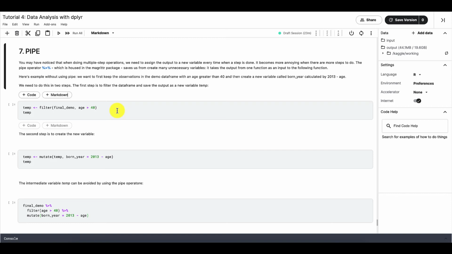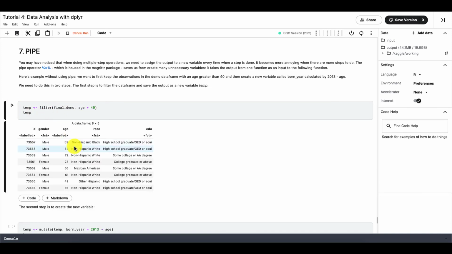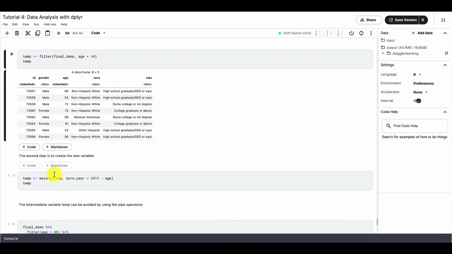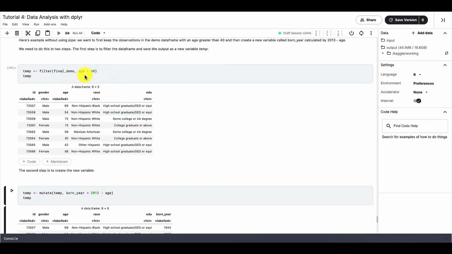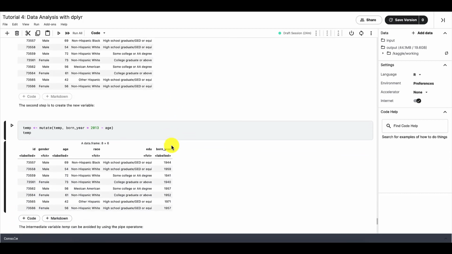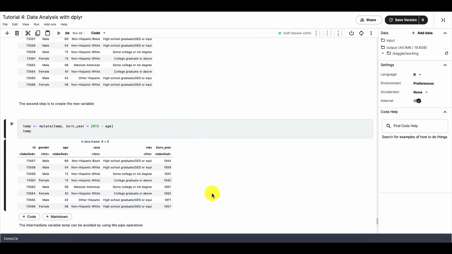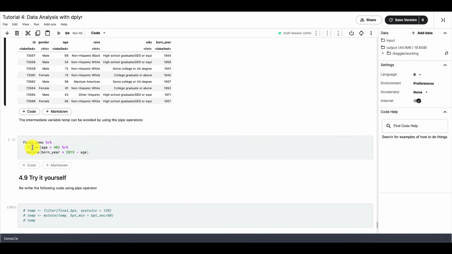So for this tutorial, let's say we want to keep only observations of patients with age greater than 40. And then only using these observations, we want to create a new variable called born year calculated by 2013 minus age. Normally, we will need to write these codes where we filter out the data first, and then we use mutate to add a new variable. But if we use pipe, we can just do this.